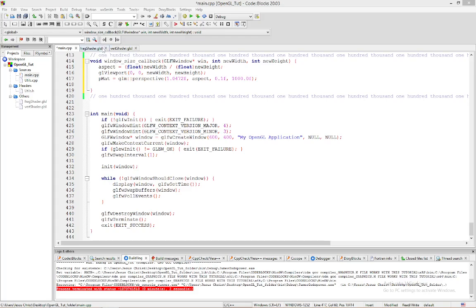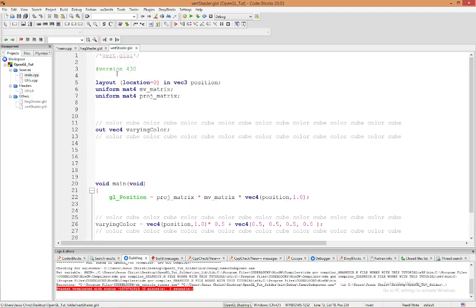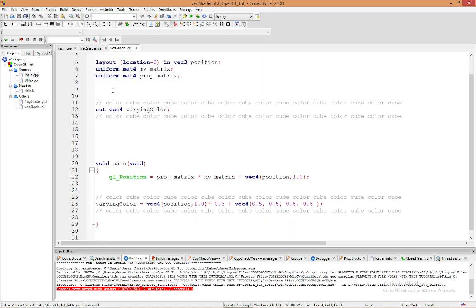Alright, so now we're going to jump on over to our frag shader. There's nothing to be changed here, but this is what your frag shader should look like. I think I showed you this before. We want to go in our vert shader and we're going to code something from scratch.